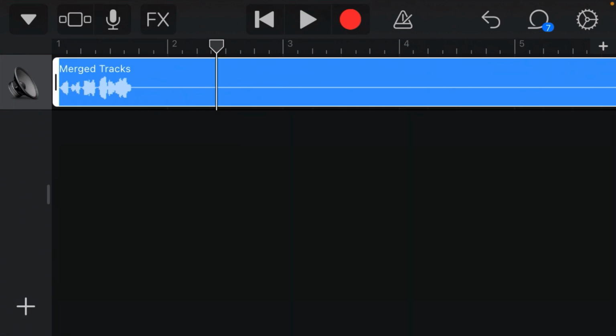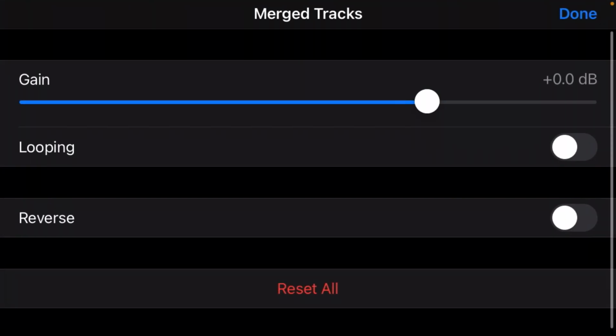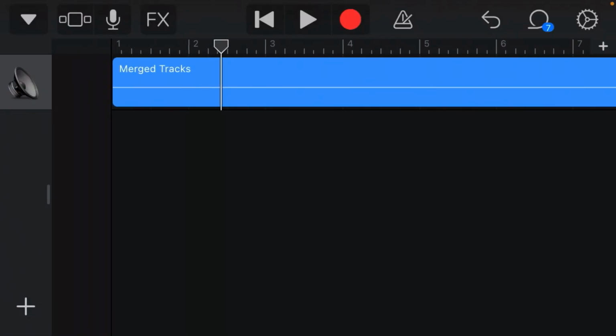All right, so that's what you want to do. Then you want to click on settings again. Then you want to press reverse. And you should get something like this.